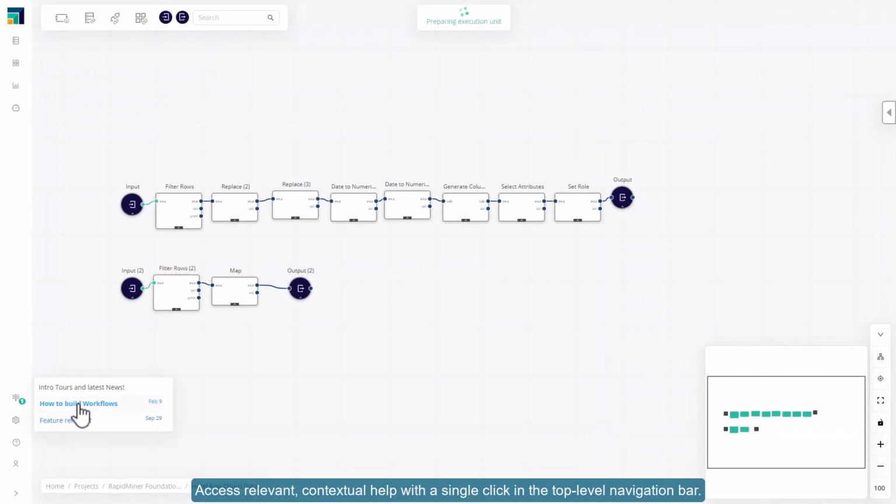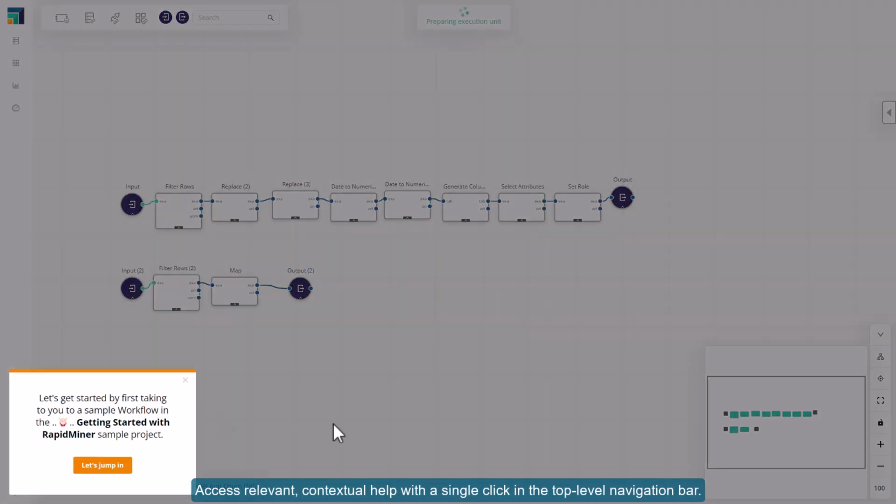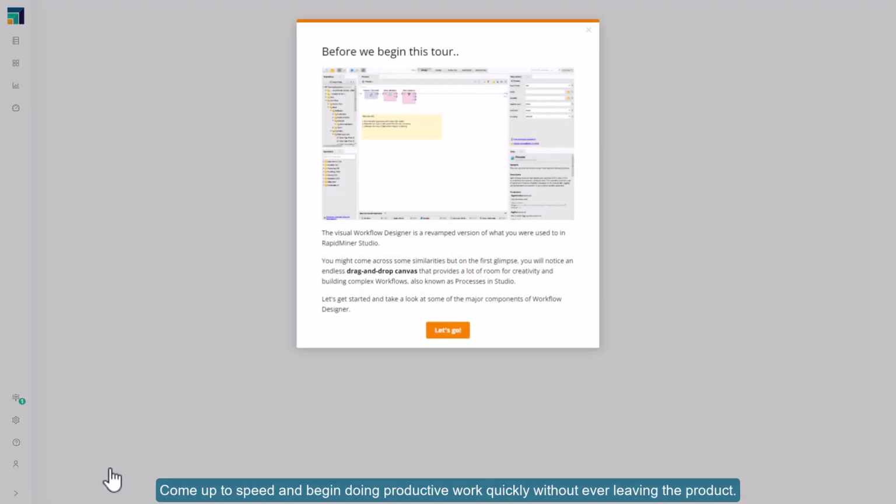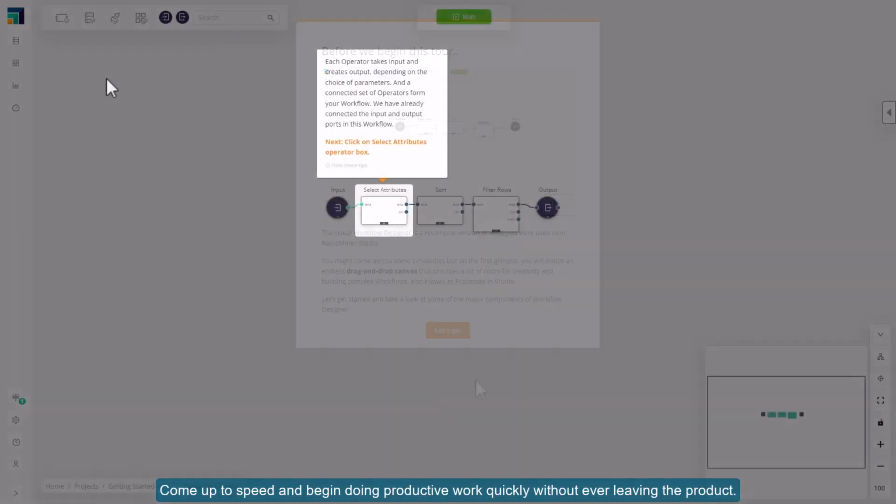Access relevant, contextual help with a single click in the top-level navigation bar. Come up to speed and begin doing productive work quickly without ever leaving the product.